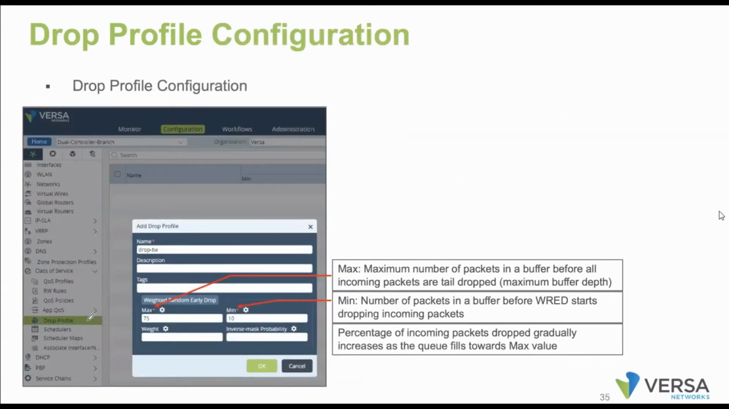By making use of this drop profile configuration, you specify the profile name, the maximum number of packets within the queue, and the minimum number of packets in the buffer within the queue. If it reaches the minimum number of packets, it starts applying the RED profile. The maximum is the number of packets in the queue before it starts doing the tail drop. Once it has reached the maximum buffer size, it is not going to do the RED profile. Instead, it starts doing the tail drop.